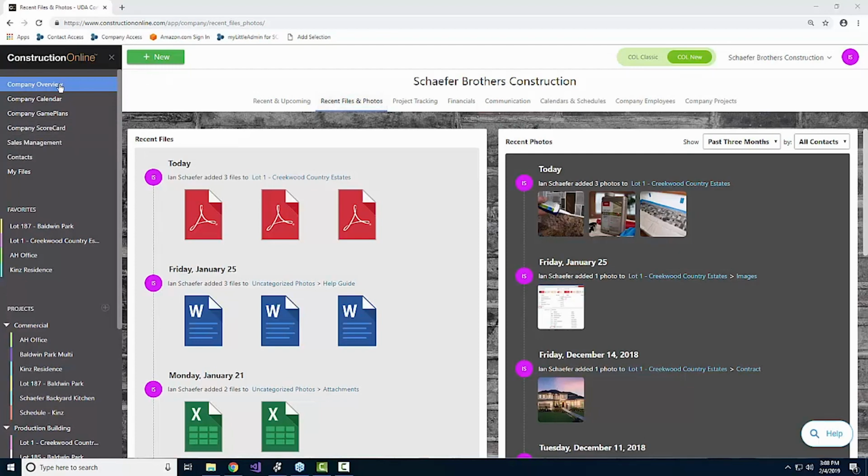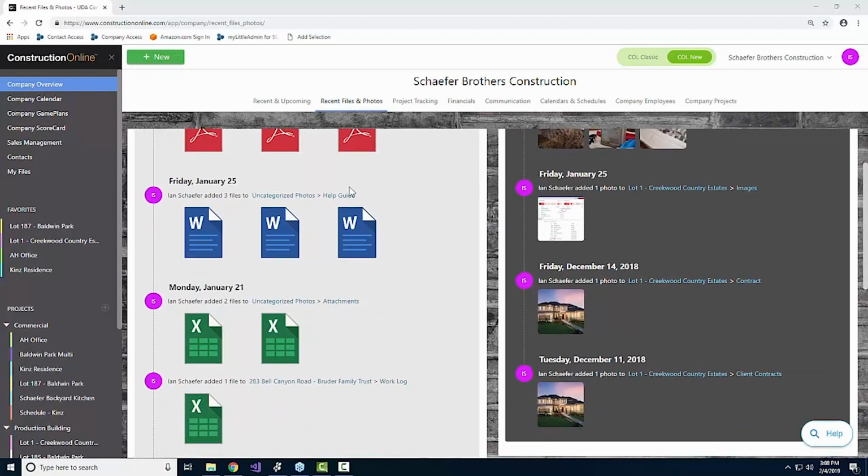So in the main overview, this is everything. And it takes us first into what we're referring to as a file stream or a photo stream, where you can actually see all the documents showing up with the most recent at the top, and then going back through time as you scroll down through your list. You'll see the history for the updates and the file additions and everything like this.